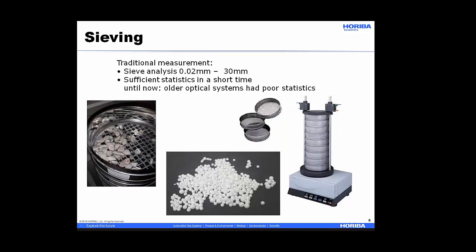And sieving really works because you'll have your particles on a screen as shown on the left, and anything that is finer than the holes will go through. Anything coarser will stay on top. So you have sieves, you stack them up, you shake the stack, and you find out how much sits on each sieve.